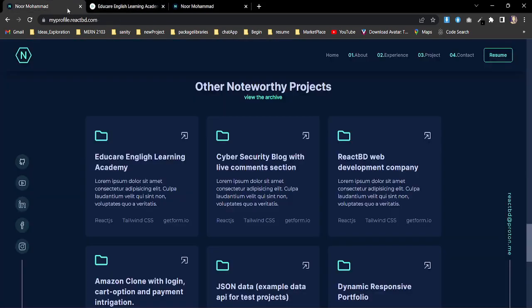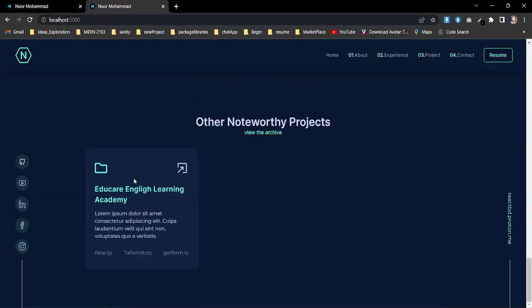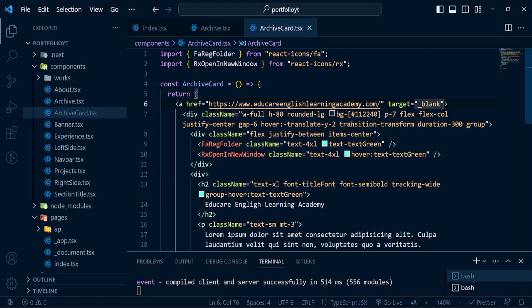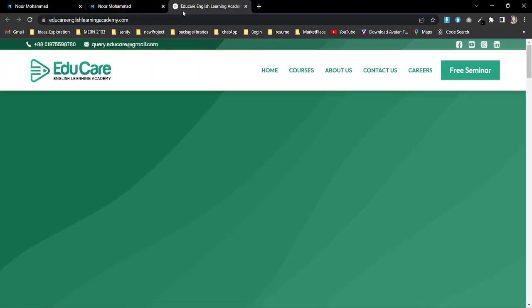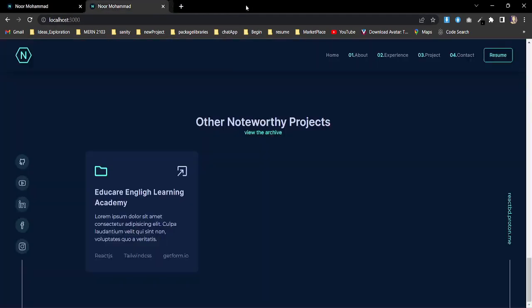So as you see, that hover effect is coming, getting on top. As you see, we are giving that hover translate-y, with a transform transition and duration 300. So that's why it's doing that. If we click any of the portions, it's going to grab the other portion.